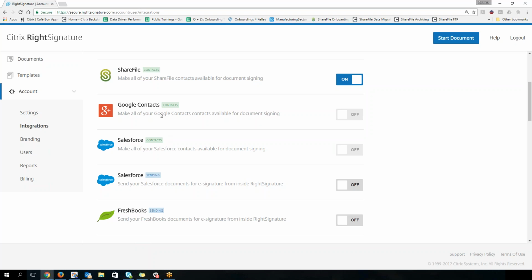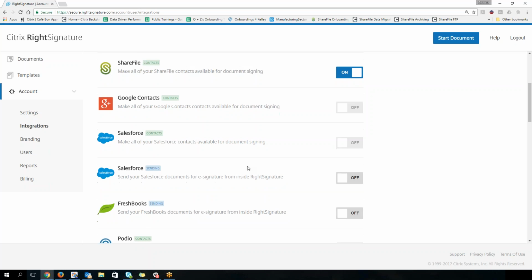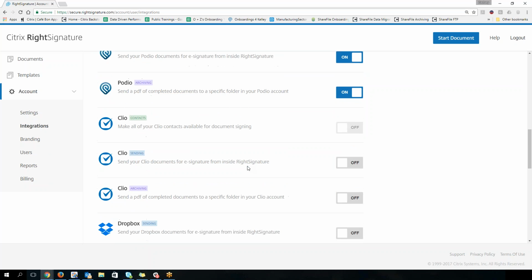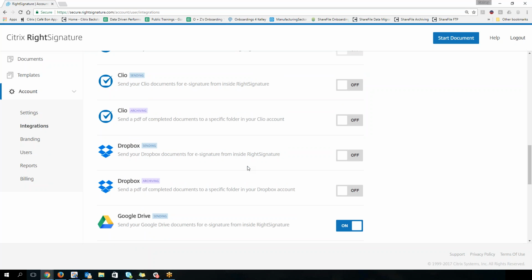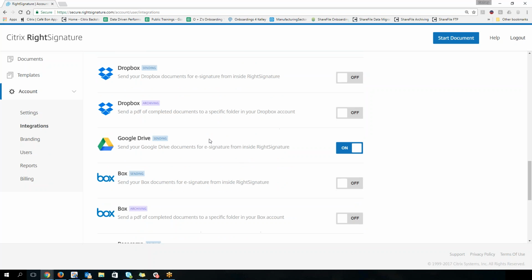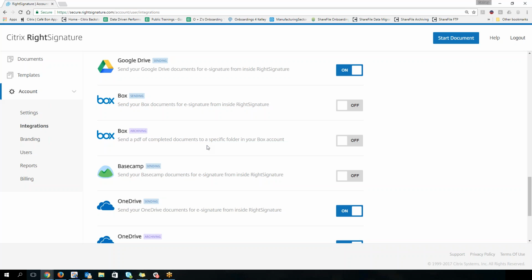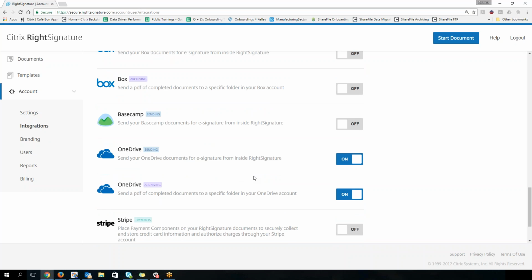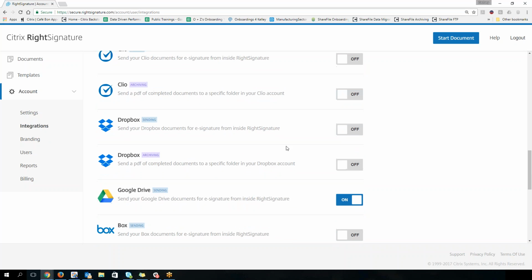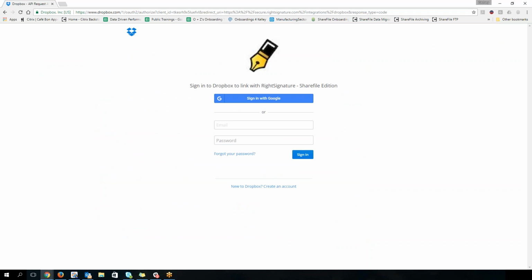So for instance, you can import Gmail contacts, Salesforce contacts. You can connect your Dropbox documents to this particular account. I actually have my Google Drive connected, and I also have my Microsoft OneDrive connected. So when you click on something, it is going to prompt you. Now, I don't have a Dropbox account personally, so when I click on Dropbox, it's just going to let me sign in with my credentials, and then you just have to confirm that you want to connect everything.